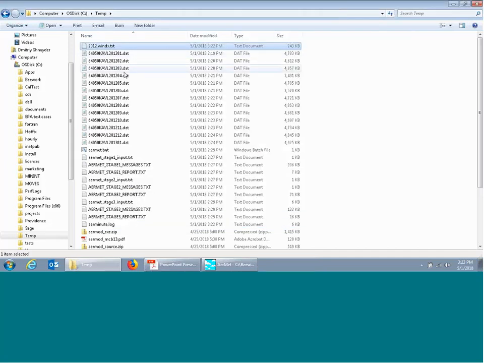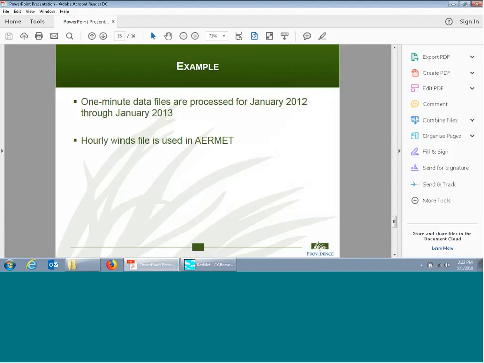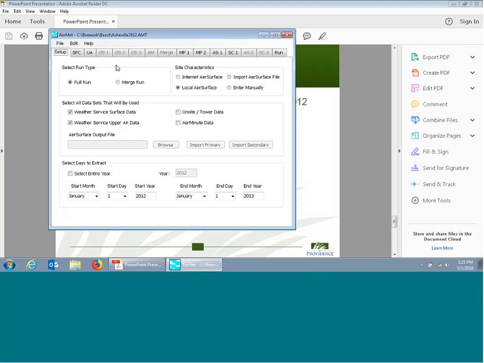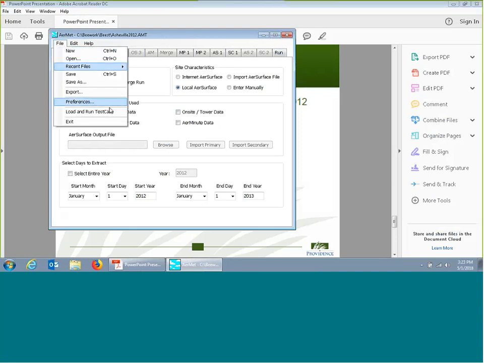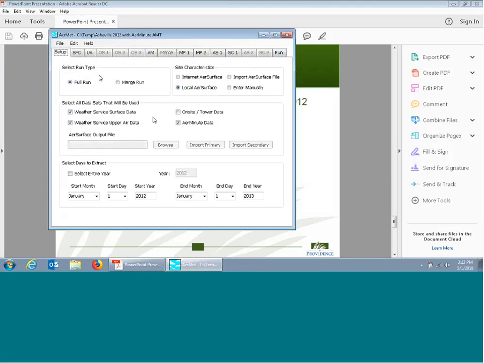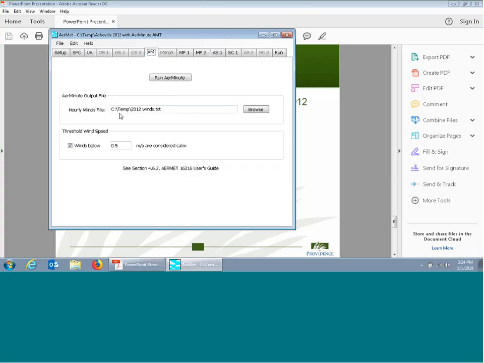All right, so now finally let's take a look at what happens when we take that hourly winds file and use it in AERMOD. The modeling scenario file that you see now is the same as the one we had last week, except that now we additionally have this AERMINUTE data. So what you have to do is select this AERMINUTE data checkbox, and then go to the AM tab to select the file, which I have done.